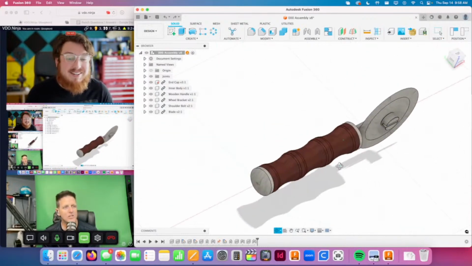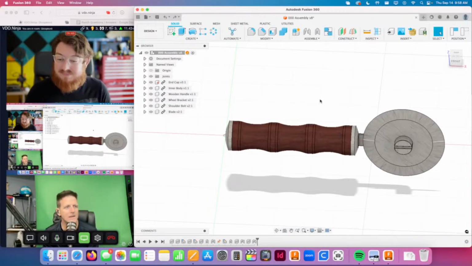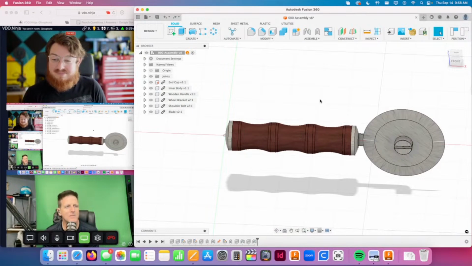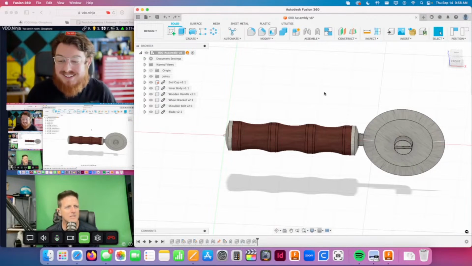Speaking of chat, we got a question from Ethan in the chat. He goes, why is it that sometimes Fusion will ask if we want to capture a position when we do certain functions? That's a really good thing.